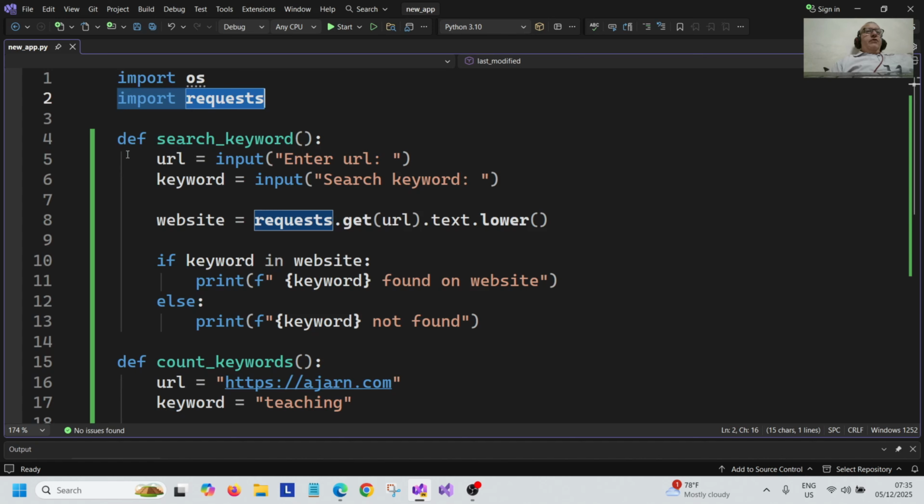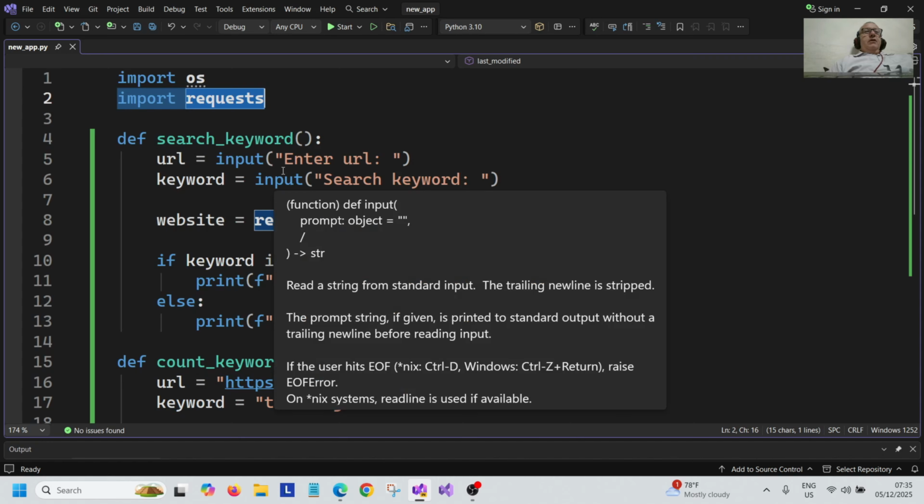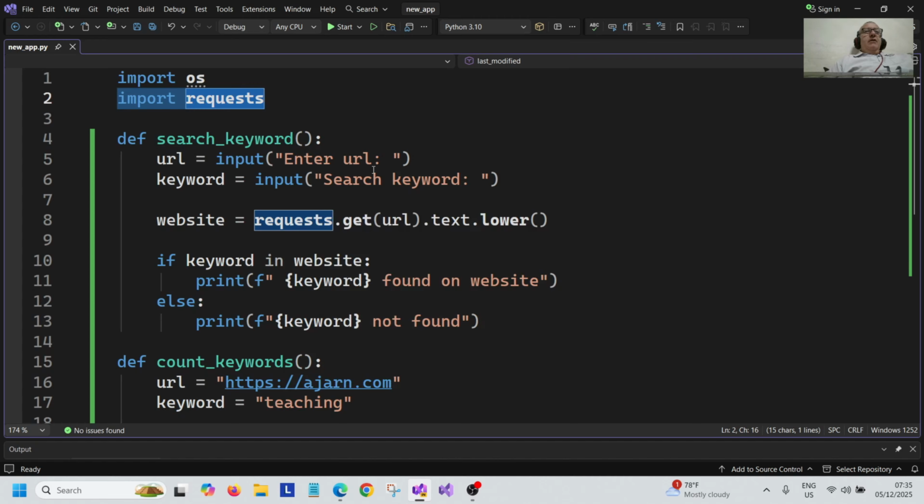So what I've done is I've created a function called search keyword. I've created a variable called URL and assigned it to input, and told the user to enter the URL. Then I've created a keyword variable, assigned that to input, and told the user to type in the keyword that they're searching for on the website. Now I've created another variable here called website, and this is where we use the requests module. Requests.get URL, which we've typed in there, and get the text.